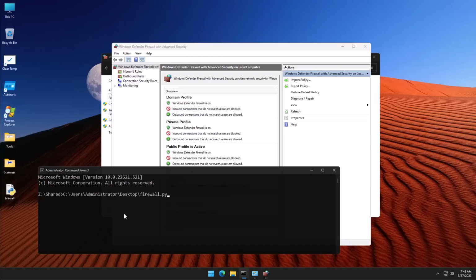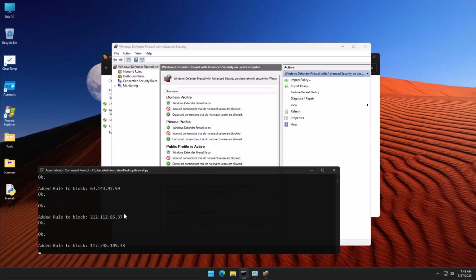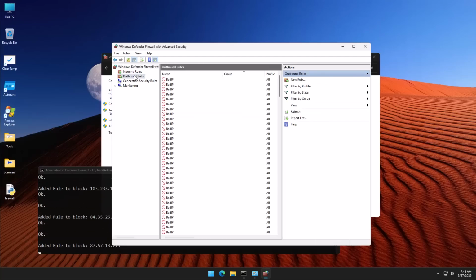Just going to drag my script in. We're going to run it. And hopefully that's going to add rules for each of these IPs. As you can see, it is displaying that on the screen. All of the IPs are being added one by one. And once the script completes, all of those rules are going to be in here. And we can check that it's doing that.